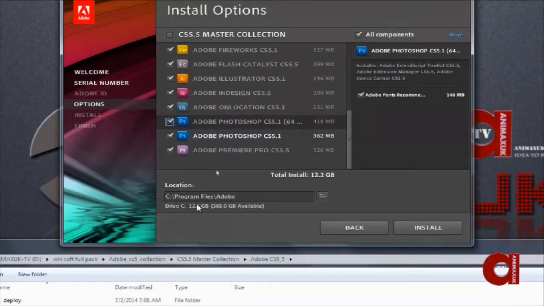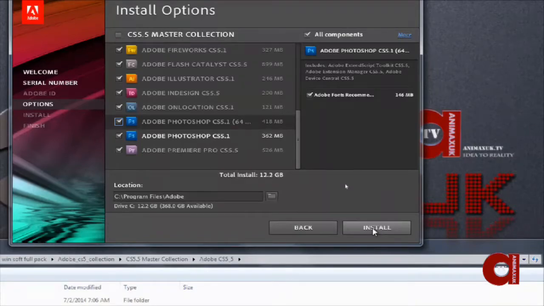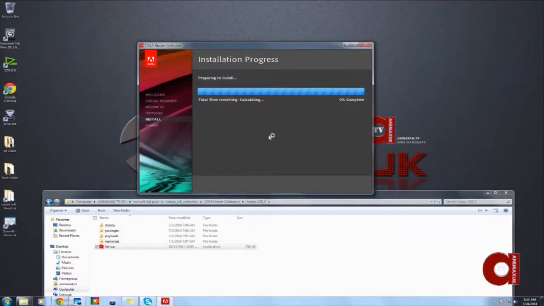Because if you are a designer, if you become a designer, then definitely you should get a computer that is minimum standard. I'm not going to change this path because it's very good to install. Then just click on install and say yes. It's preparing to install. You can see it on our desktop.